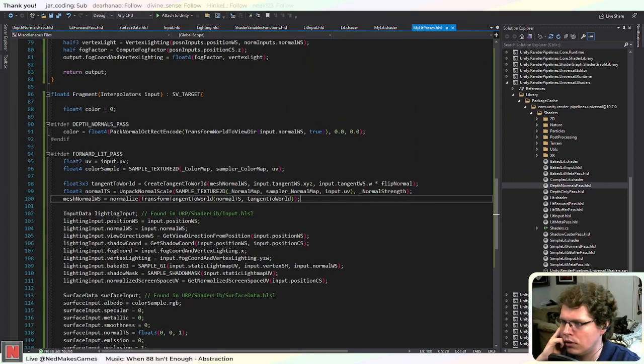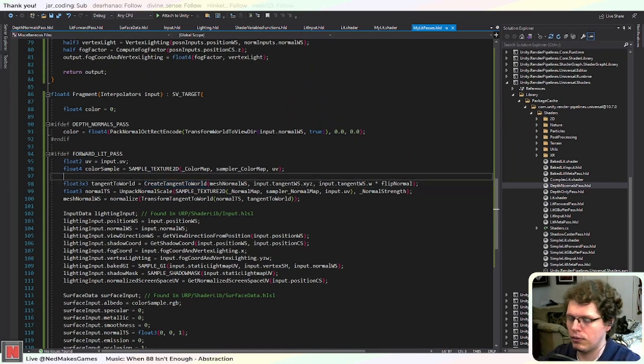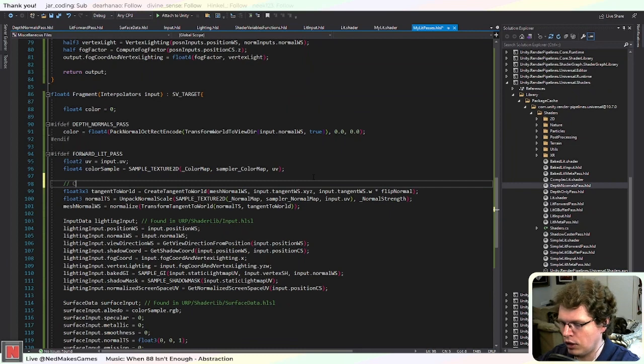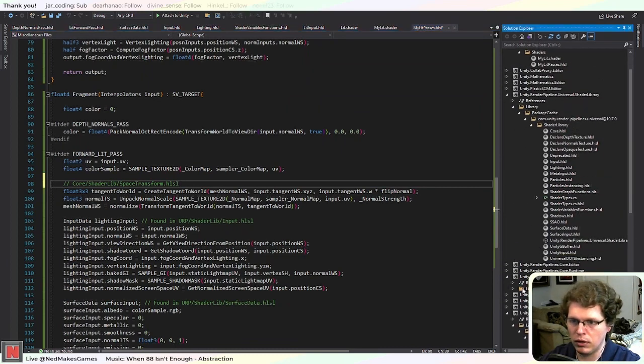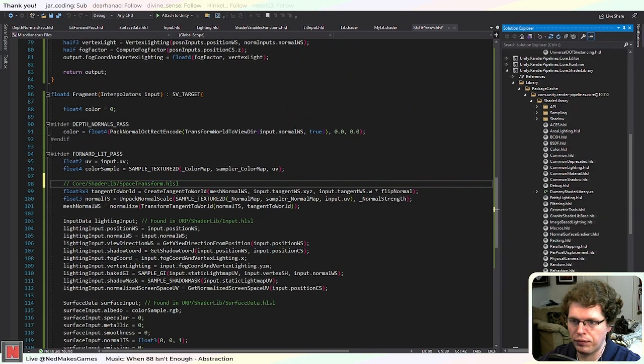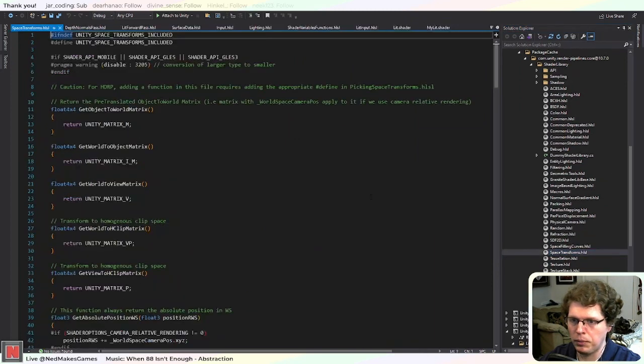Okay, so first we need to create a tangent to world space matrix. And what this does is let us transform a tangent vector or a normal vector that's in tangent space to world space. And we can use this specific function. I think this was in the shader library space transforms, which I guess we can look at. Okay, yeah, so this isn't in the URP, it's in the shader pipeline core library. Yeah, space transforms.